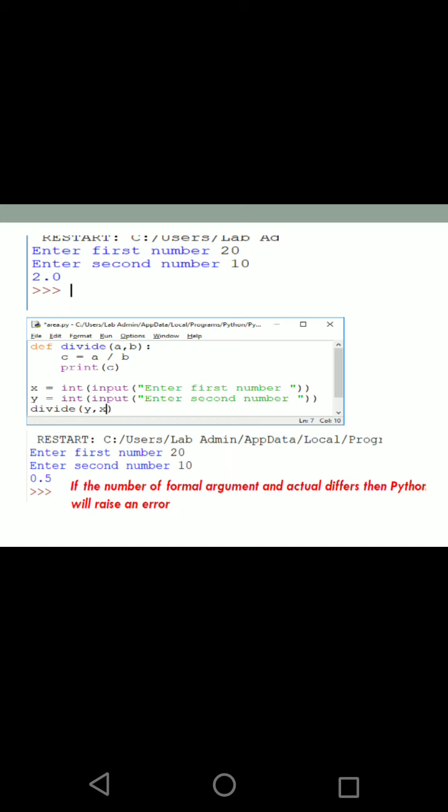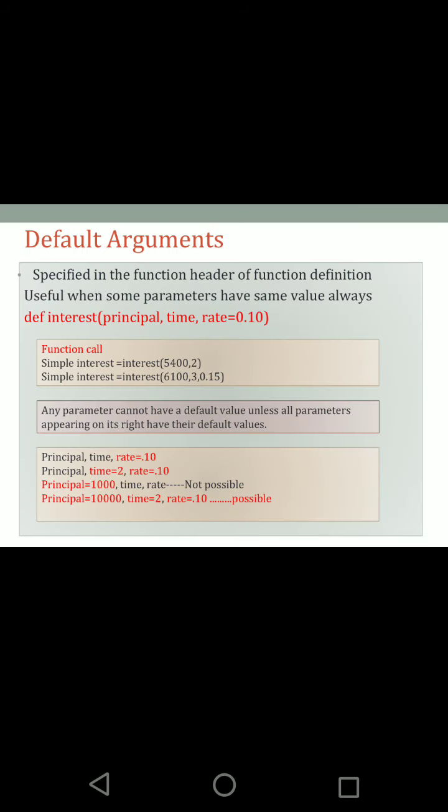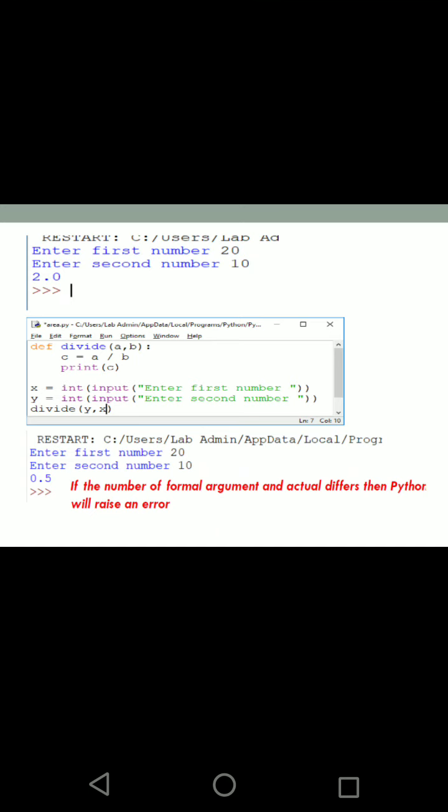If the number of formal arguments and actual arguments differ, then Python will raise an error. For example, if divide(y, x, z) is called when only divide(A, B) is in the function header, then an error will be raised. The number of formal arguments and actual arguments should be the same.